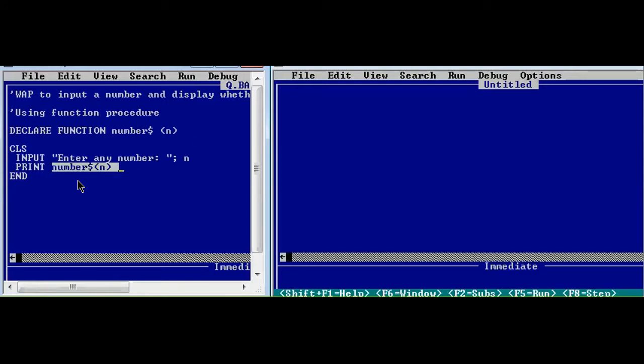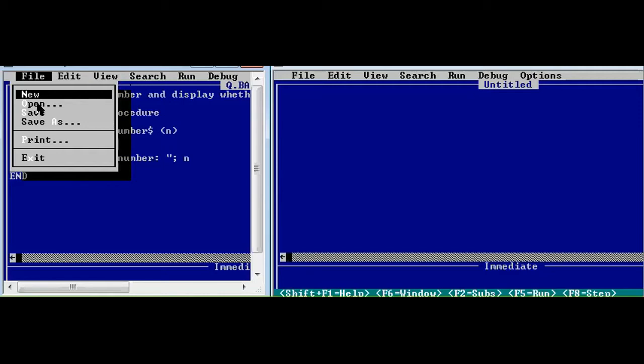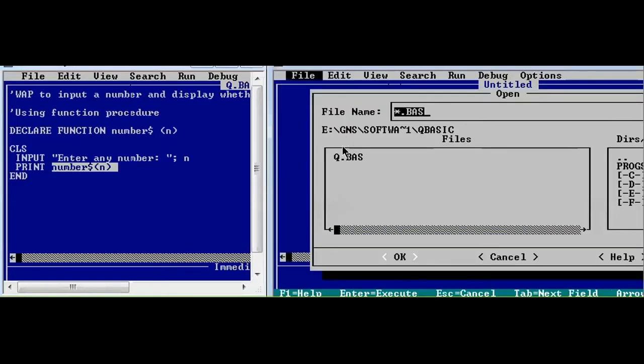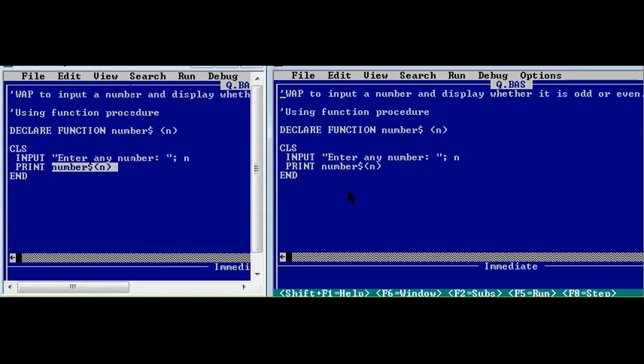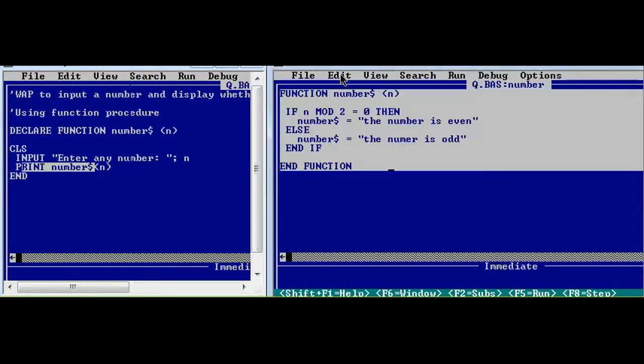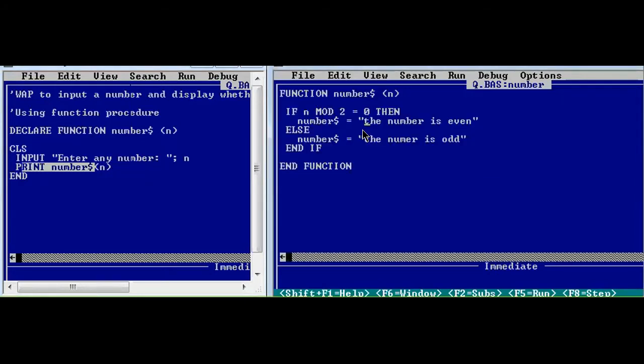So let me quickly save this program. Okay, I'll open it over here. From here, our function is being called. Once the function is called from this particular location, our control will go to the definition of the function. And from here, whatever value is returned will again go to the main module, come to this particular part, and get printed through this print keyword.